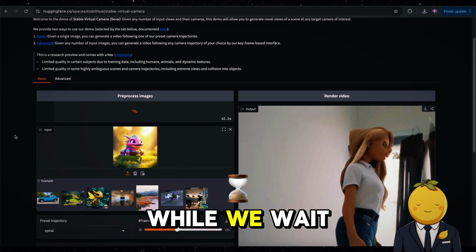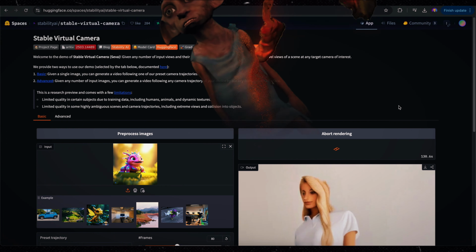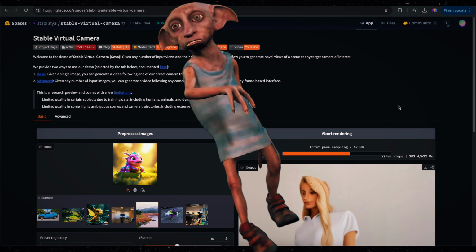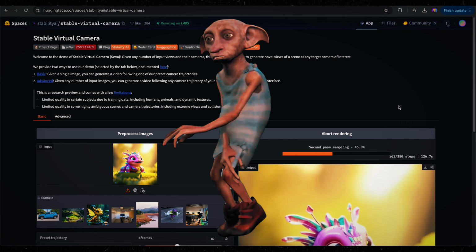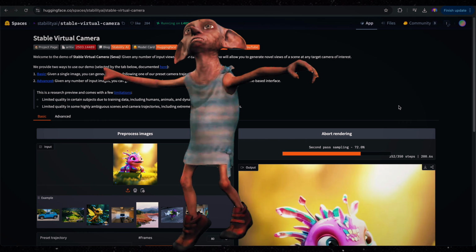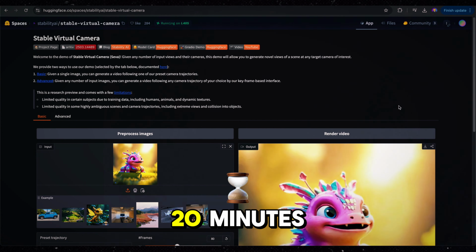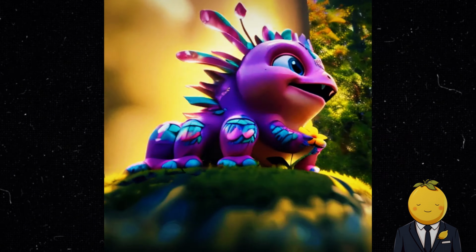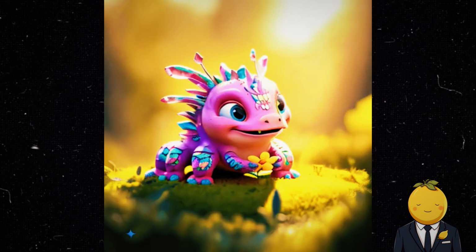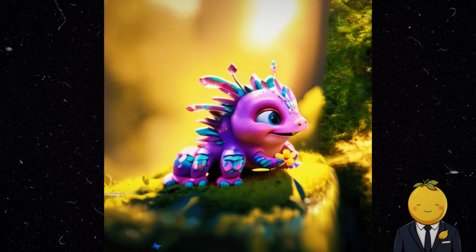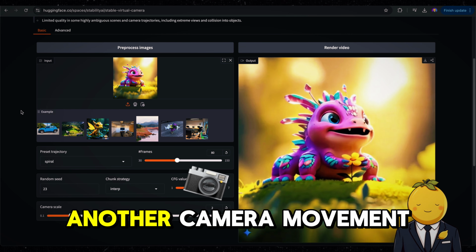Here is Dobby while we wait in speed mode. And yes, this also took like 20 minutes. Here is the result. Let's do it again, but choose another camera movement.